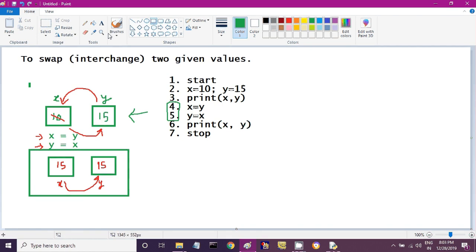So what is happening here is, when you store y value into x, you are losing x value, because this y value 15 is overwritten in the place of 10. So 10 is deleted and in that place 15 is stored. So x value is overwritten by y value. So you are losing this 10. And this 15 is coming here, and again if you store x value into y, that 15 is going into y. So 15, 15 you are getting. This is not the proper way.